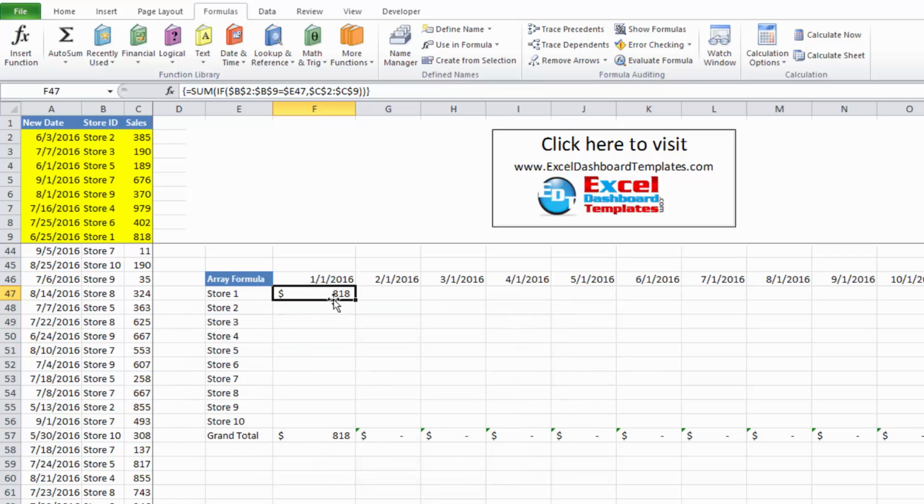So once again, if you don't know how to do that, you should always go and check your formulas under the Formulas ribbon, Evaluate Formula.